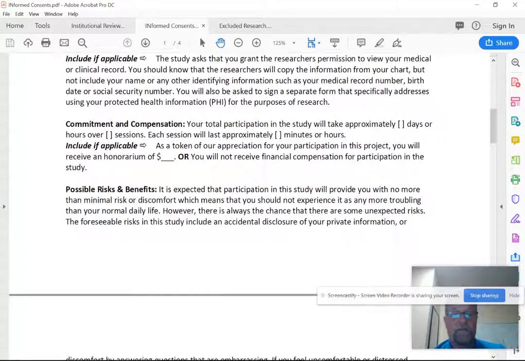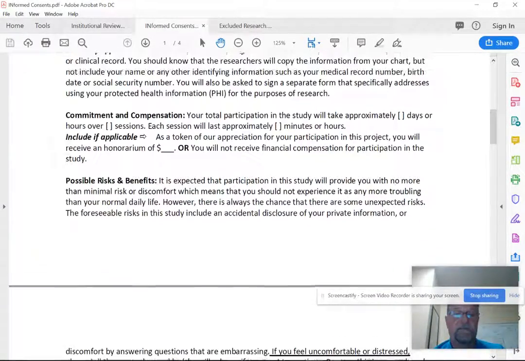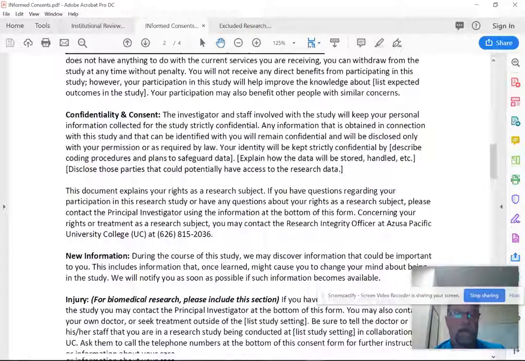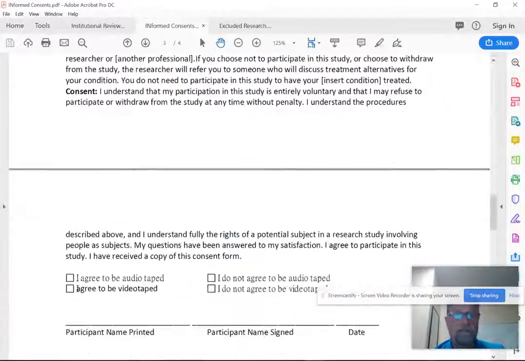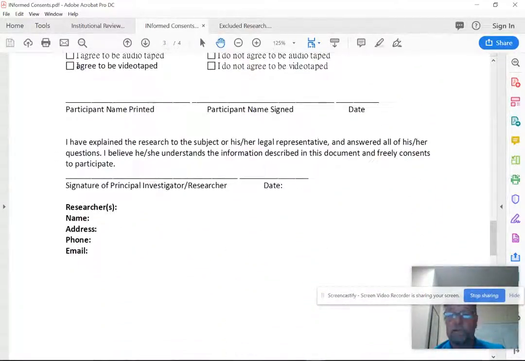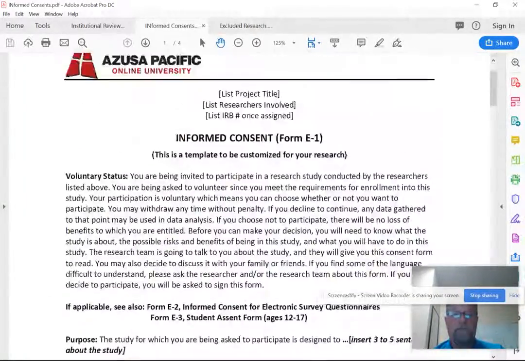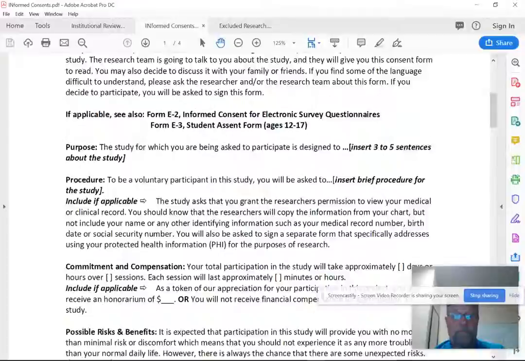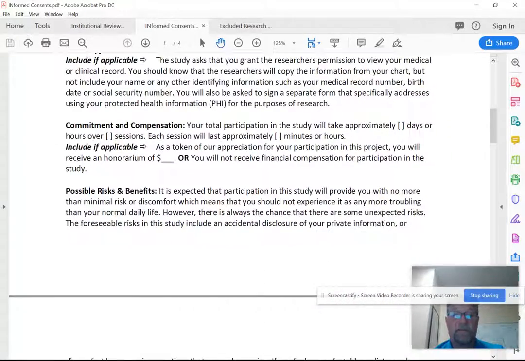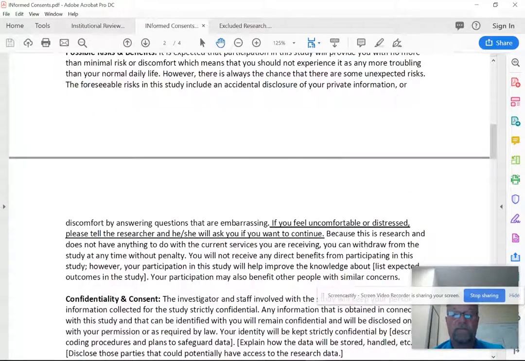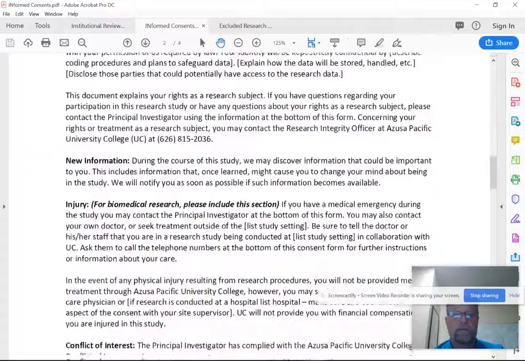Is there going to be any compensation? Generally, that's a yes or a no. If there's not, you have that. And then guess what? You're done. That's all there is to it as far as that goes. So you're going to fill out the purpose and the procedure and then the compensation. Is there any risk? Yes or no?